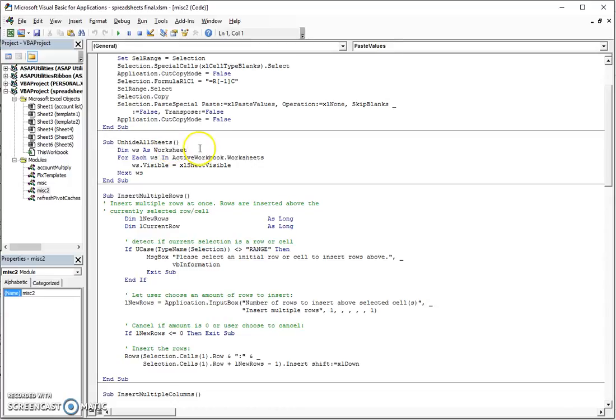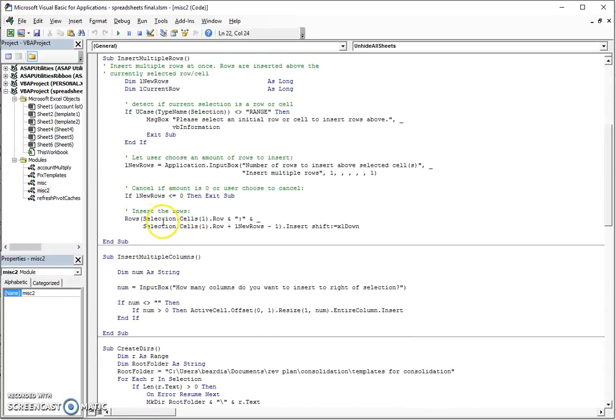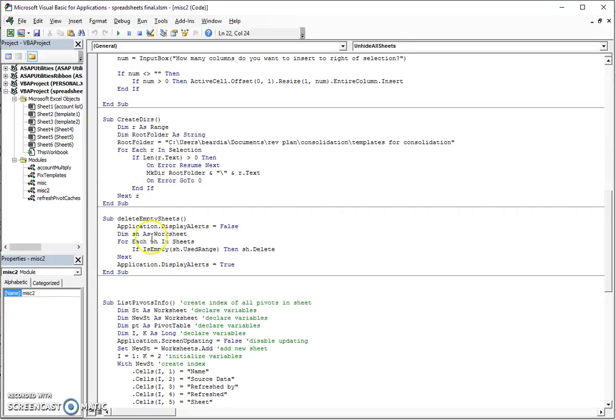This will unhide all sheets in a workbook in case there are any hidden sheets. This will insert multiple rows. Sometimes, rather than right-clicking and going to insert, you can run this macro, and it'll give you a prompt, and you put in 5. I want to insert 5 rows, and it'll insert 5 rows. This does the same thing with columns. This will delete any empty sheets in the workbook.